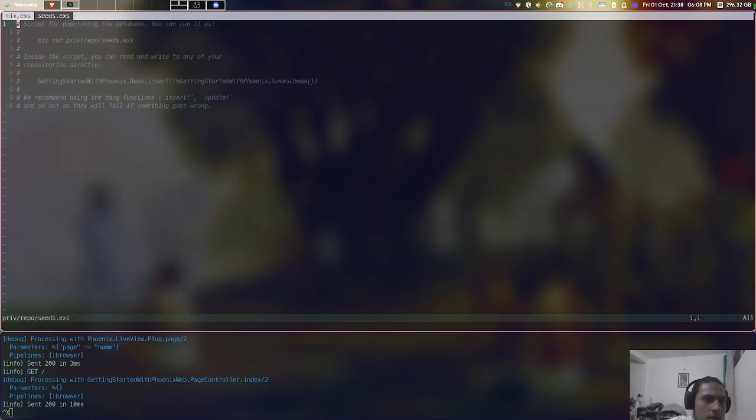Migrations. Seeds. Script for populating the database. Okay, I get it. So it's not like your website code, but it's like the meta things to get your web app up and running.